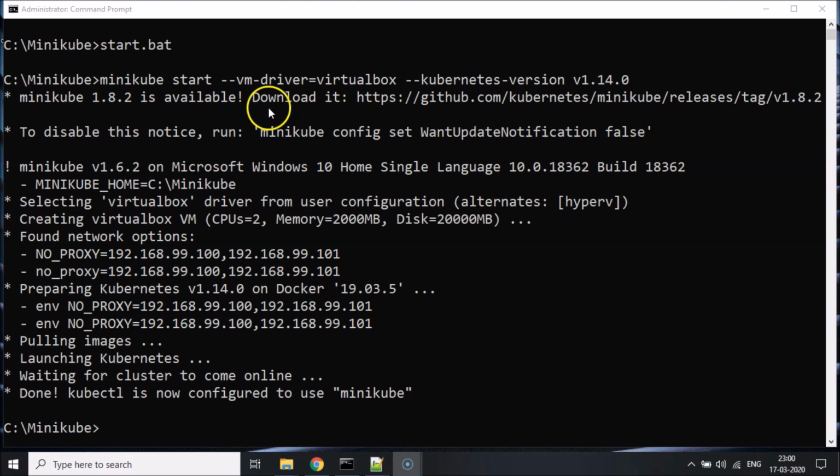So I'm using Minikube, and my VM driver is VirtualBox, and I'm using Kubernetes version 1.14.0. There's no specific reason for this, but I was working with a customer who's on this version. That's why I'm more comfortable using this version.